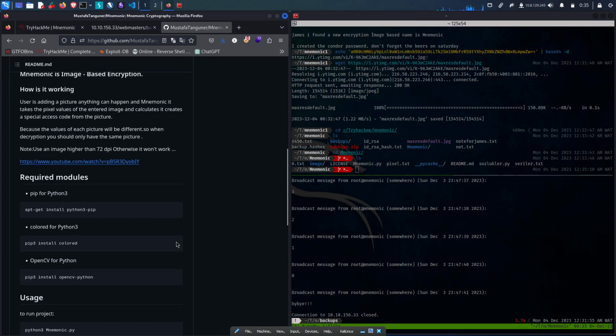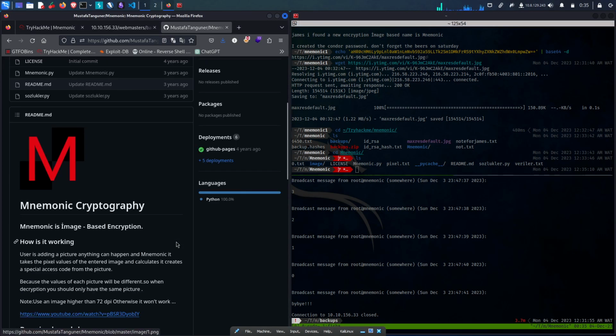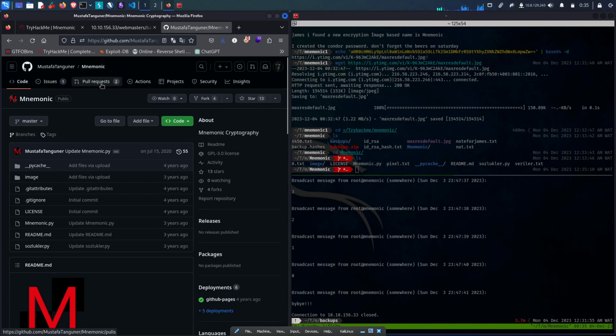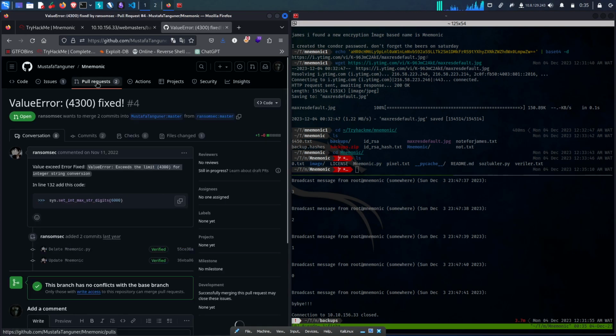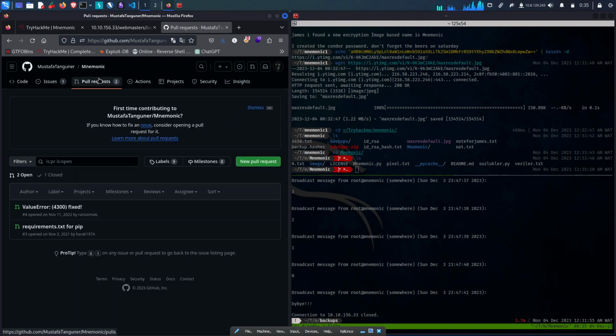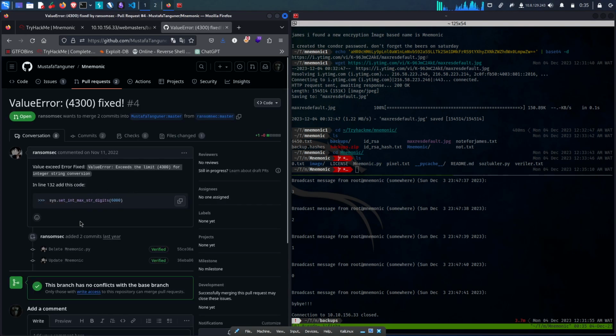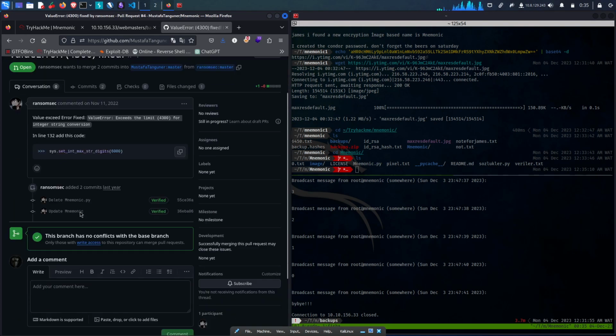I'll walk you through it, but before that, there's a small correction you'll have to make to this code for it to work. I had some issues when I was doing mine, so you will have to make sure. You first come to pull requests, then you come to this value error fixed issue.